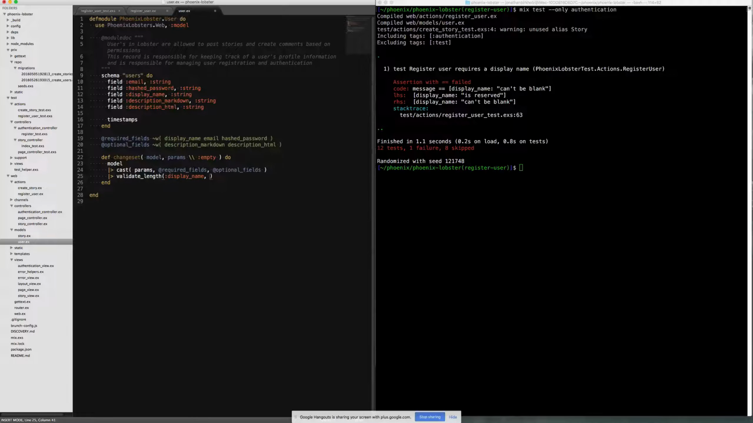Can we do greater than? Oh, that's a good question. Validate length. Changeset field opts and min. Okay, we can set min inside here, so we can set a minimum of 1.